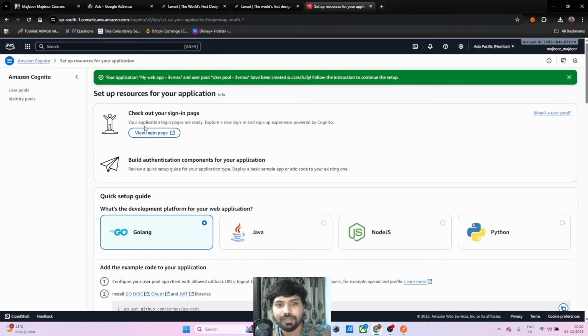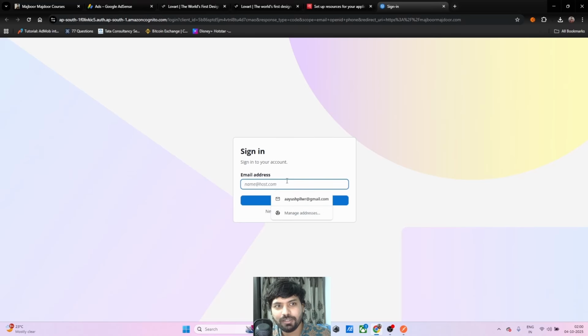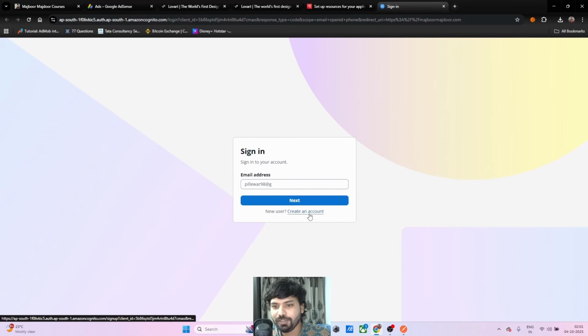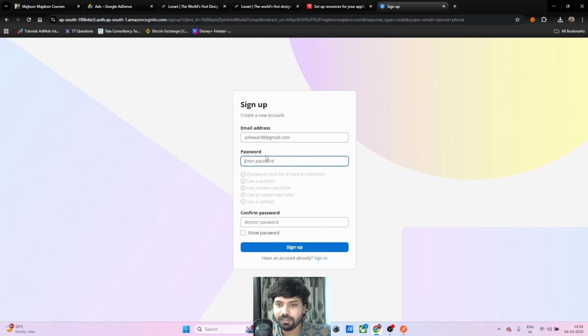Okay, so it has created our user pool, and you can click on this view login page, and you can see that we have this pretty neat sign-in page for our application. So this is for sign in, but you have to create a new account, right? So click on create a new account, provide your email address, then provide the password.